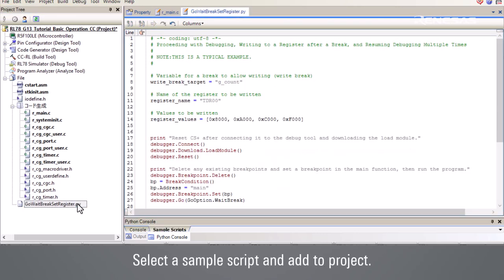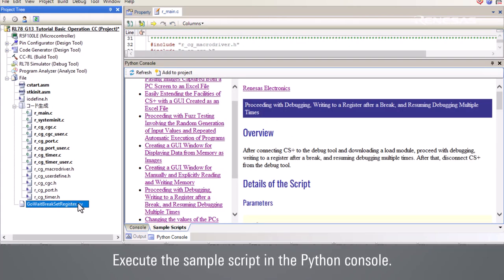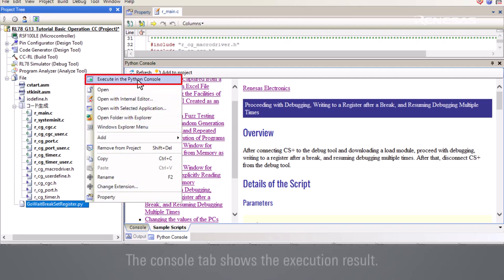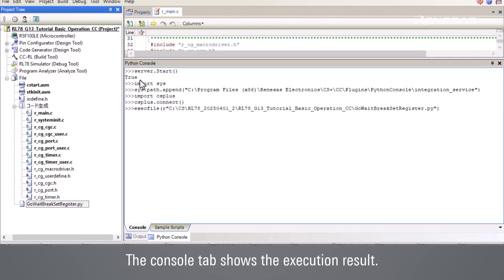Double-clicking on the name of a script file in the project tree will open the registered script file in the editor panel. Modify the script file as required. Right-click on the name of the script file in the project tree and select Execute in Python console. The console tab will become active and the script file will be executed.